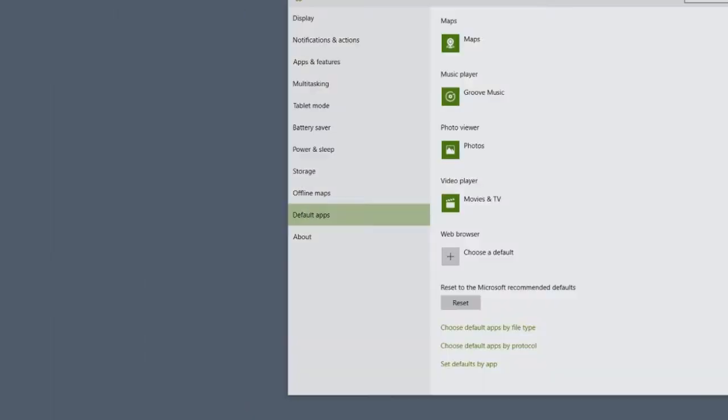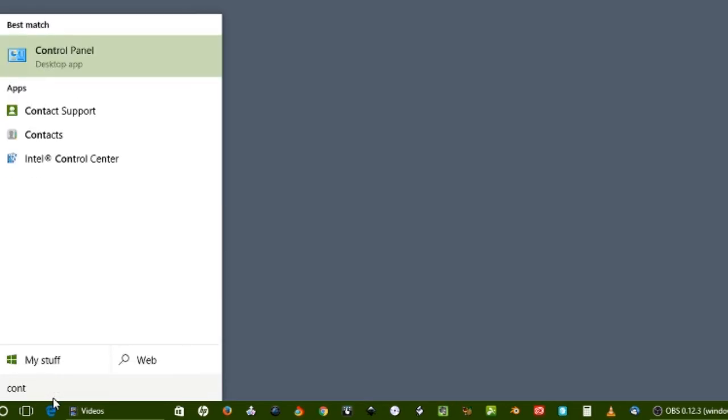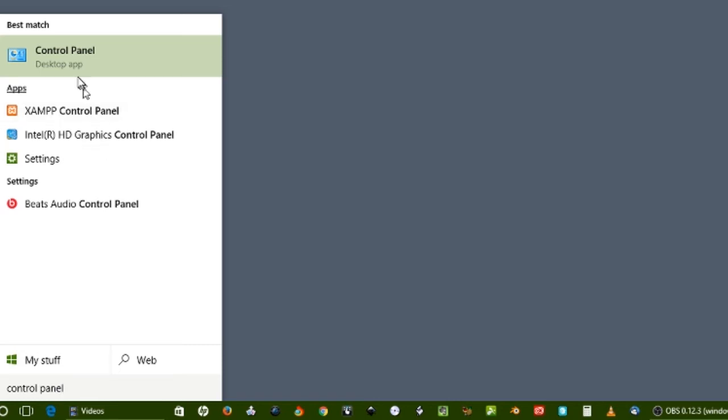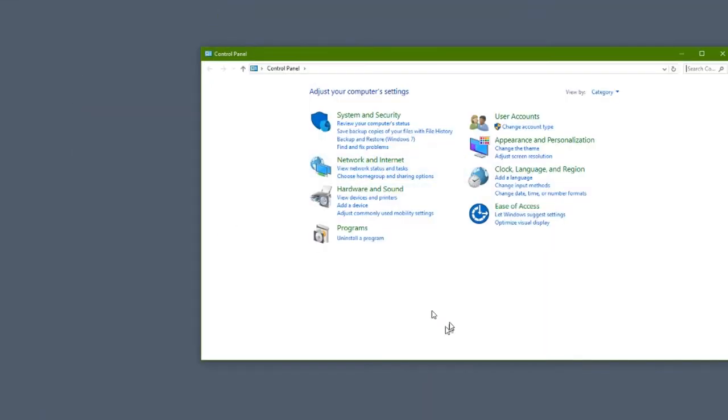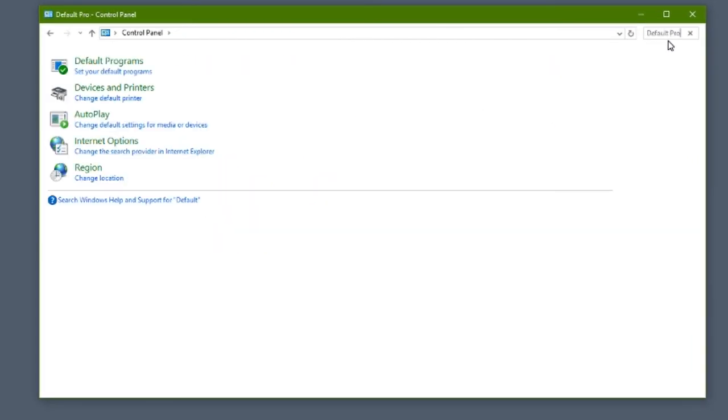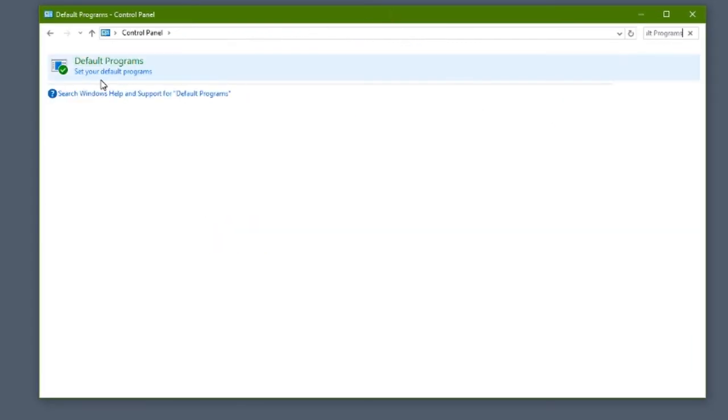Okay, so what you need to do is come over here, look for the control panel, which is this. We'll click on that and open this. Now we want to look for default programs under the control panel. And you could, where is it? I don't see it. So I like searches. So default programs. Okay, so default programs.